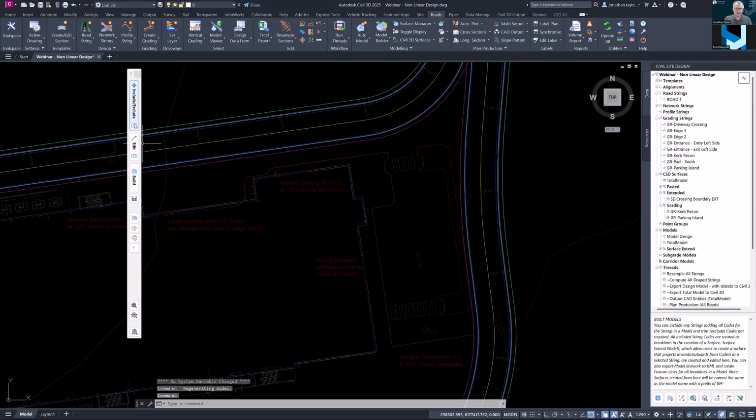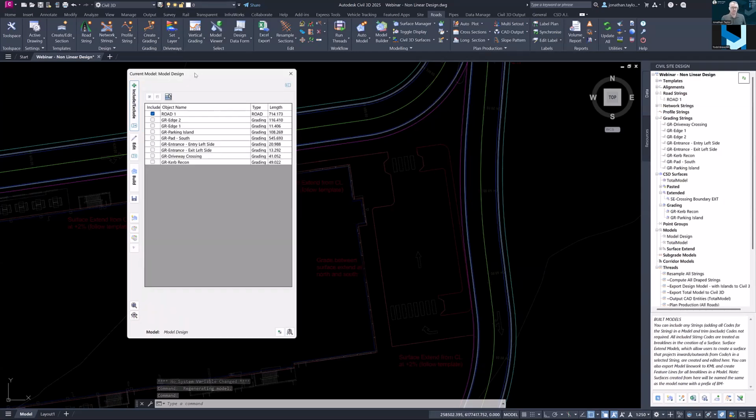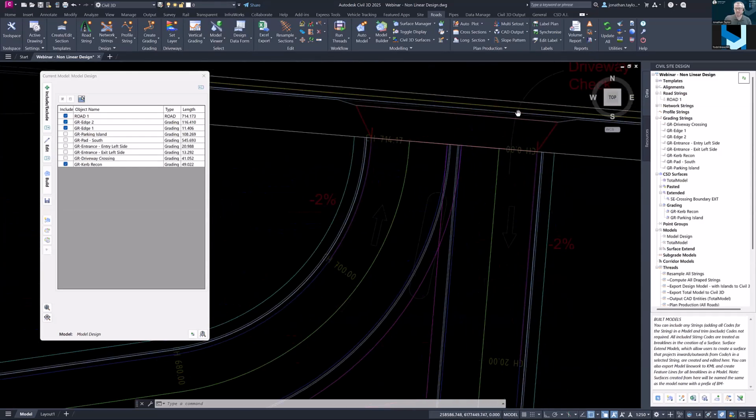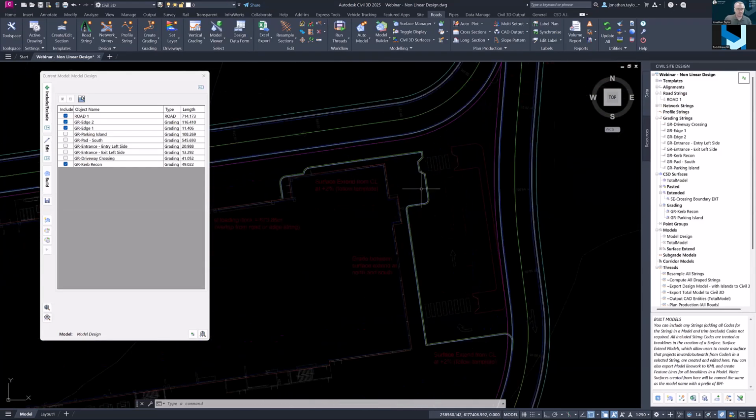What I'm going to do is combine, at this moment, all the grading strings that I want to join to build this model. So road 1, edge, I don't know. Now I'm thinking to myself, I probably should have done Model Builder at the end, because you know what these edges are about. But anyway, we'll cover that in a bit when we get to it. We're going to add the Kerb Recon at the top, and I think maybe add the parking island at the end.